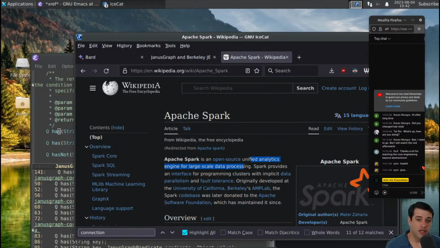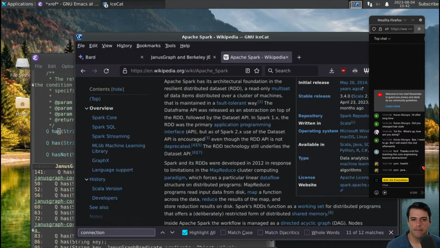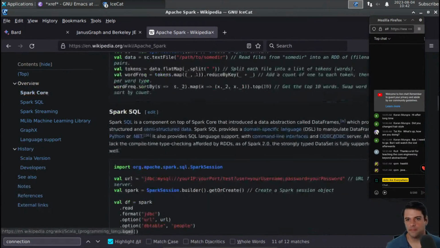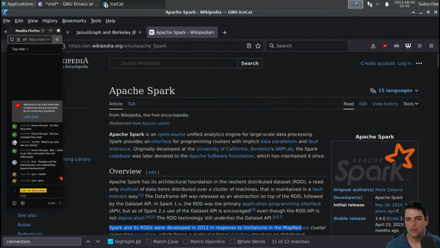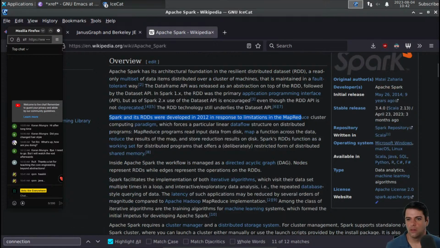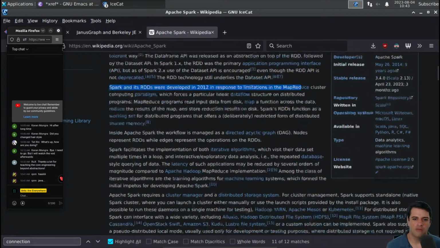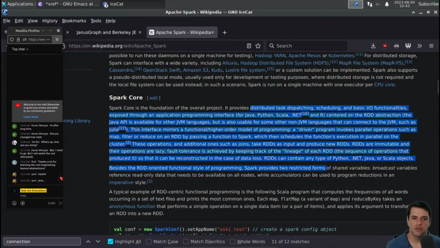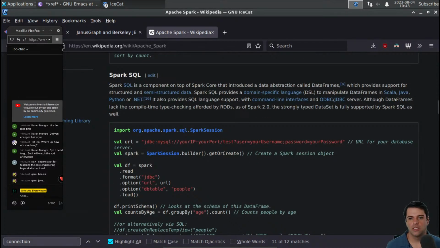It's an open source, unified analytics engine for large-scale data processing. Okay, but what is it? Is it a MapReduce framework? Limitations to MapReduce. It runs on a bunch of operating systems, but what is the actual type of thing? We've got Spark Core. So it does distributed task dispatching, scheduling, and basic I/O functionalities exposed through an application programming interface. So is it for like job control? It does SQL.